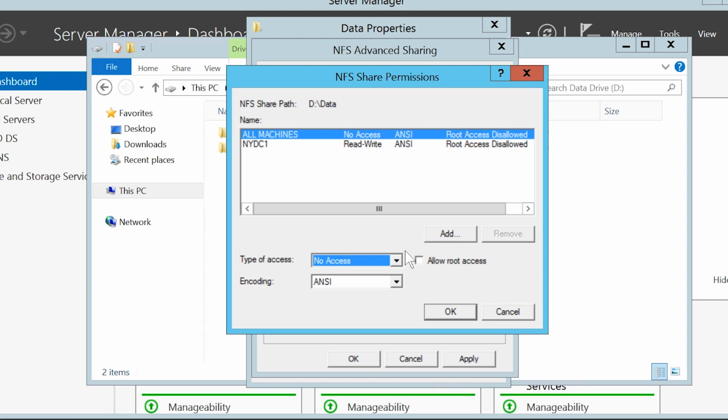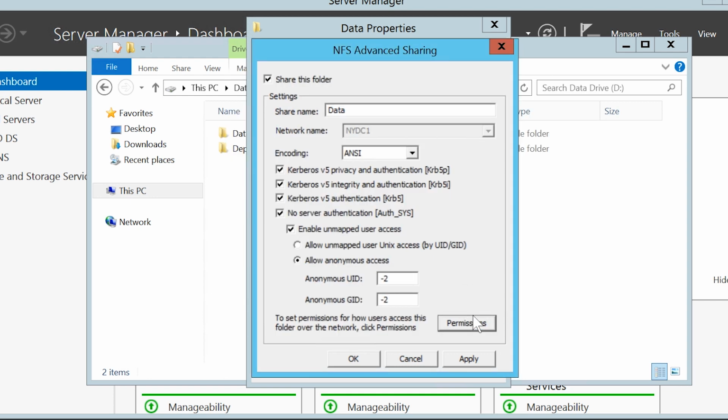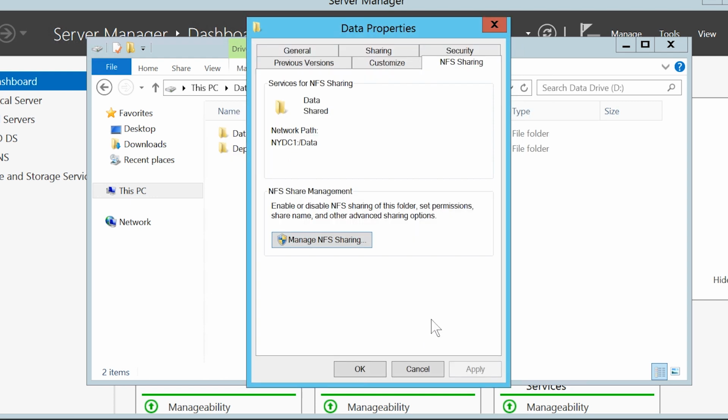Now that the NFS share has been shared, I will now close all these windows and go back to Server Manager.